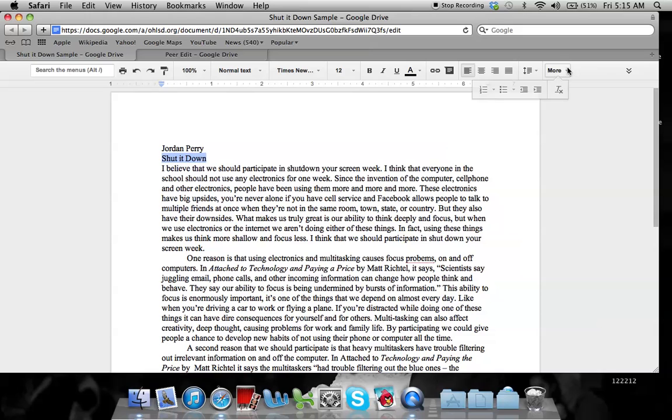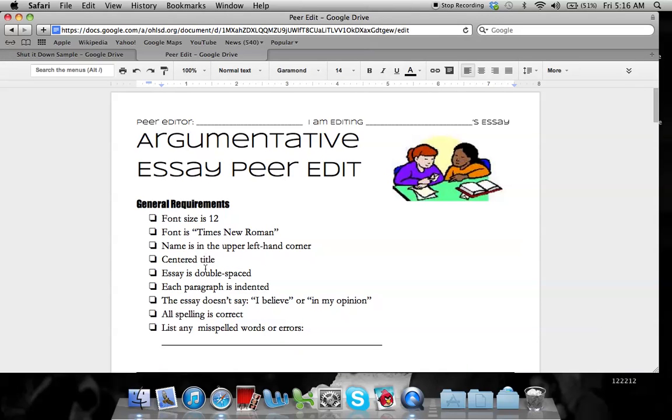You guys are going to have to hit this more button up here because your Google Docs is going to look different because of the size of your screen. So you're going to have to hit more, and you're going to probably have to find this center justification and put it right there. The next thing you need to do is make sure that your essay is double spaced.